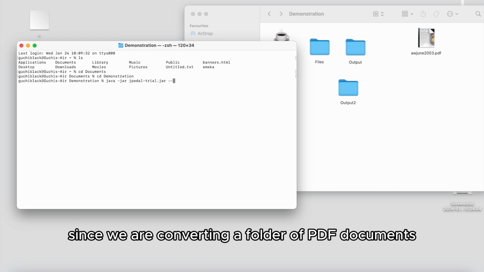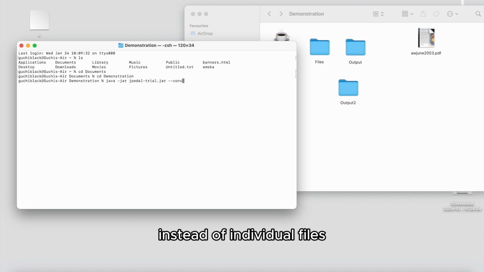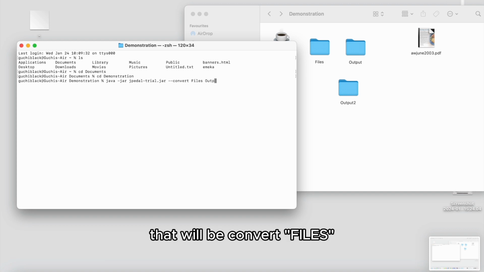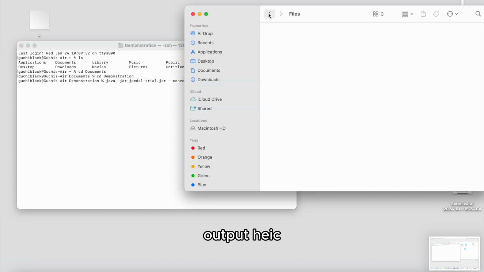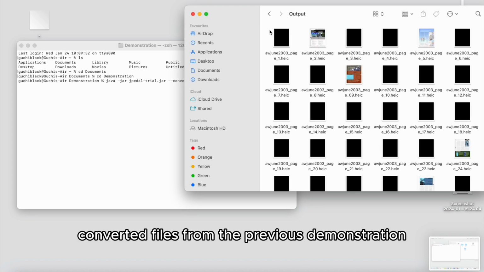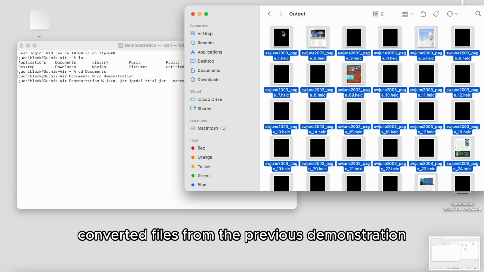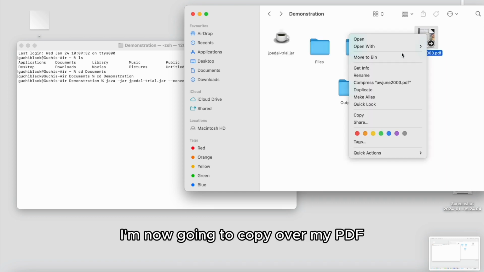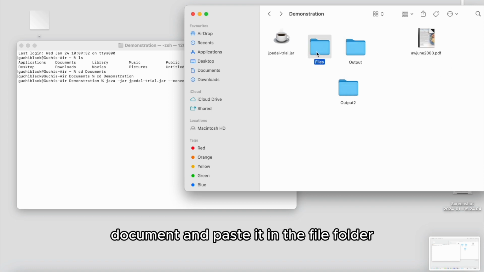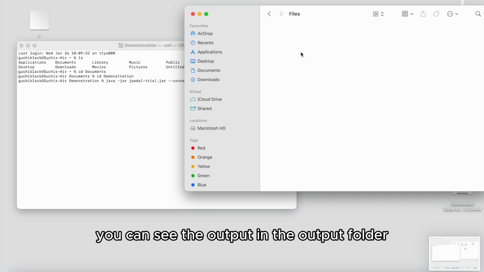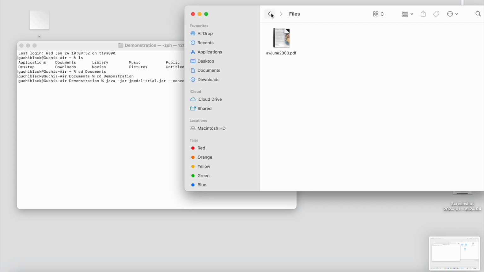Since we are converting a folder of PDF documents instead of individual files on this occasion, we're going to insert the name of our folder, so in this case that will be convert files output HEIC. I'm going to go ahead and delete the previously converted files from the previous demonstration, just so you can see how this works. I'm now going to copy over my PDF document and paste it in the file folder so that once it's converted, you can see the output in the output folder.